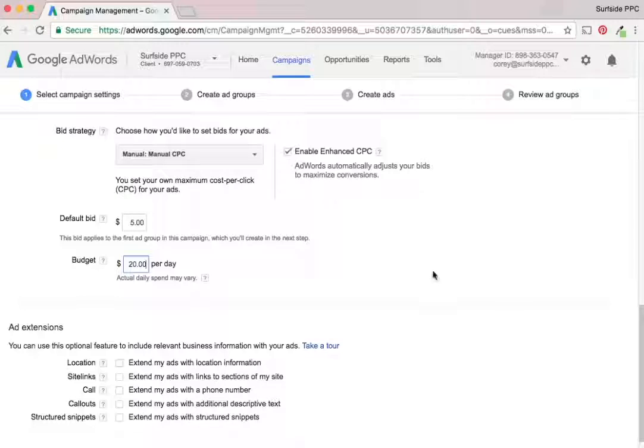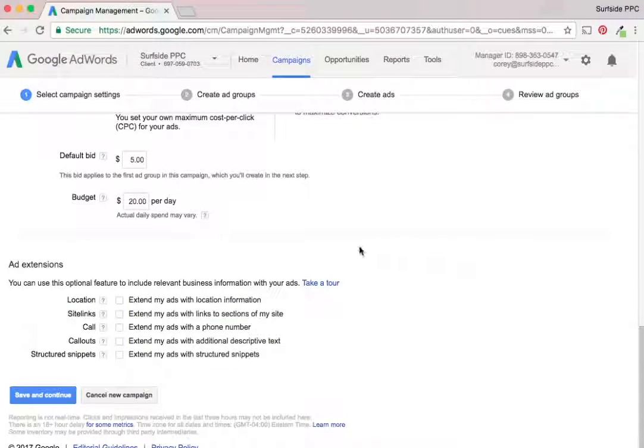So setting a budget, my budget is $20 per day, let's say. So for ad extensions, you can add all sorts of ad extensions here. And we're going to actually skip this part. So since this is the fastest tutorial, what we want to do is set these up afterwards. After you set up your campaign, you can set up your ad extensions. I always think it's a little bit easier after you set them up.